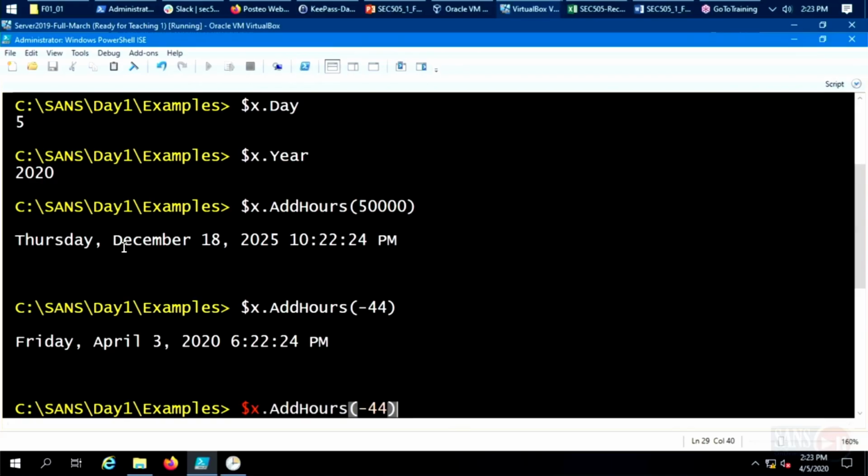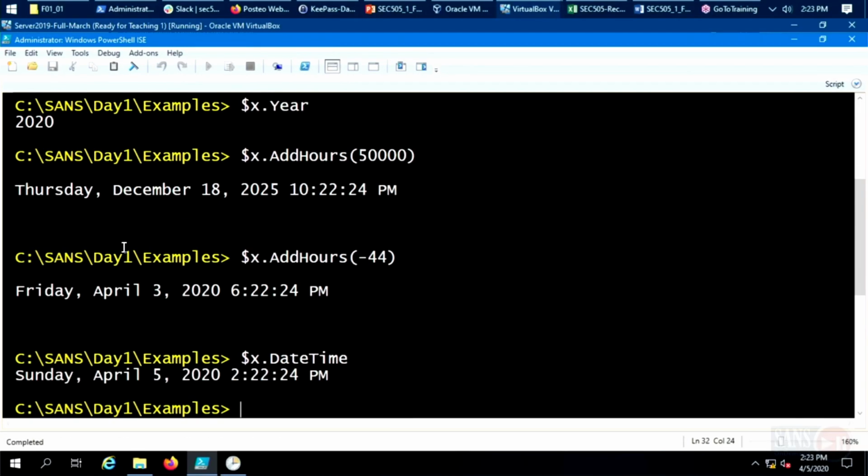Now, one of the properties that you have on a datetime object is actually a property named DateTime. This displays the date and time using your local language and local preferred formatting for date and time. For example, I'm sitting at a machine in the United States. I have my preferred language set to English, so it's printed out in English, and I have it set to display dates in kind of American format, like April 5th, 2020.